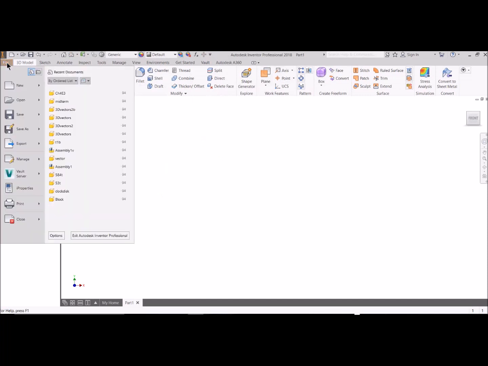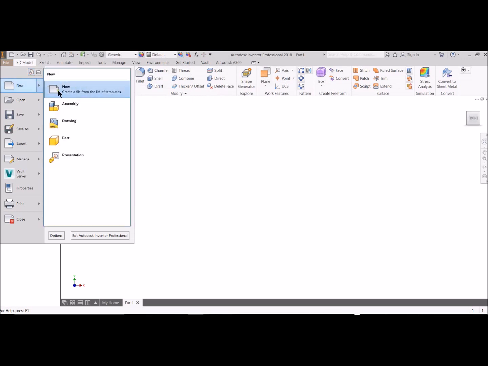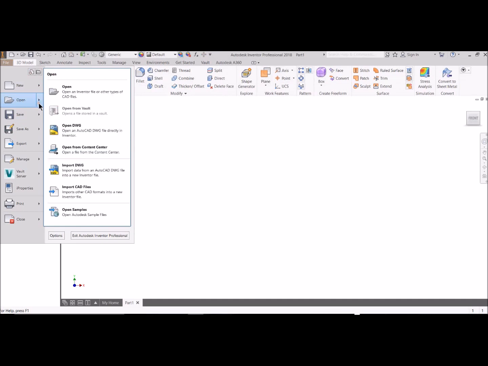Under the File tab, this is where you can start new parts and assemblies and drawings, or you can open up other files. You can open up your AutoCAD DWG files directly in Inventor. They're getting better and better at that. Sometimes when you open up your AutoCAD files, they'll look kind of black and weird. But I think each new version is getting a little bit better at going between different softwares. So here's importing various different CAD files. You can try those out with some of your older drawings.